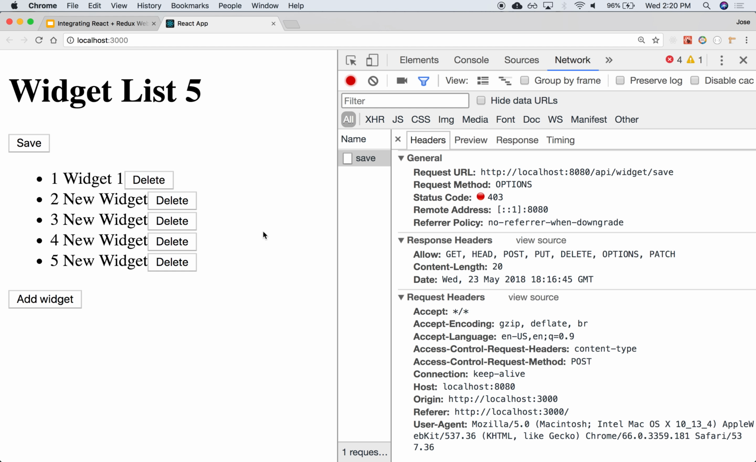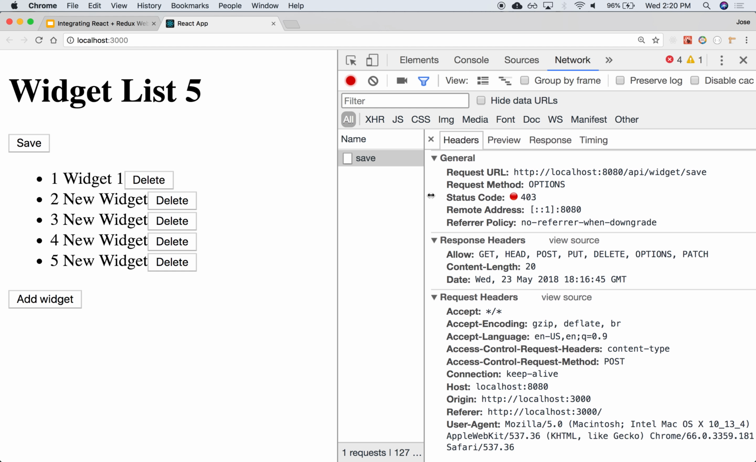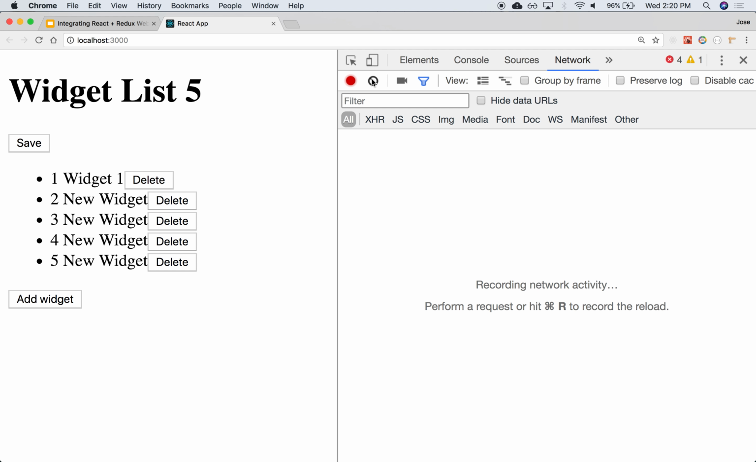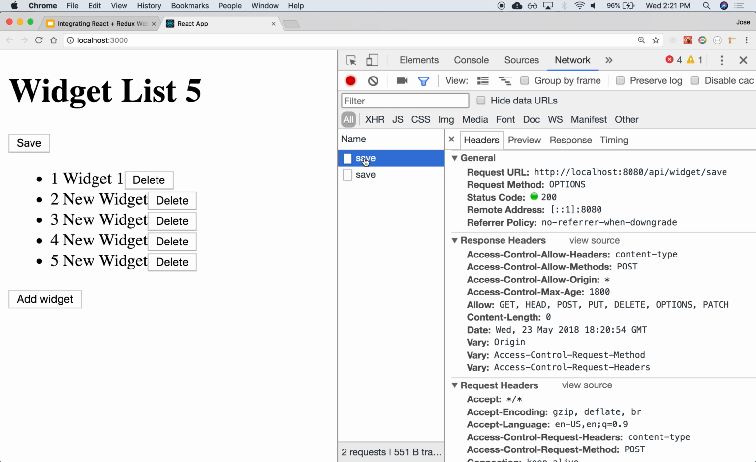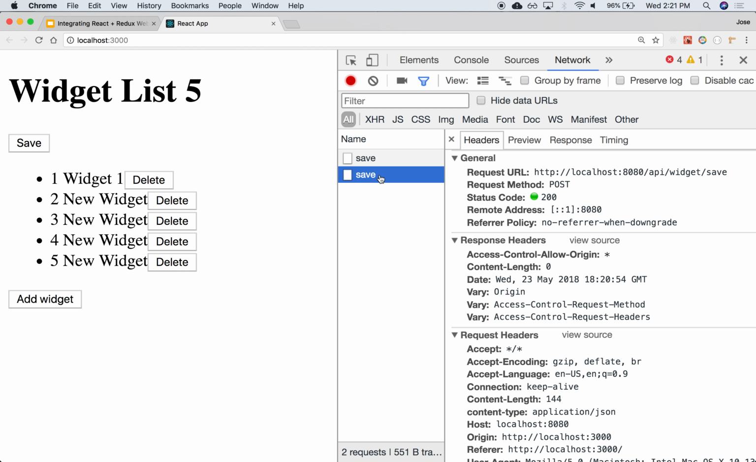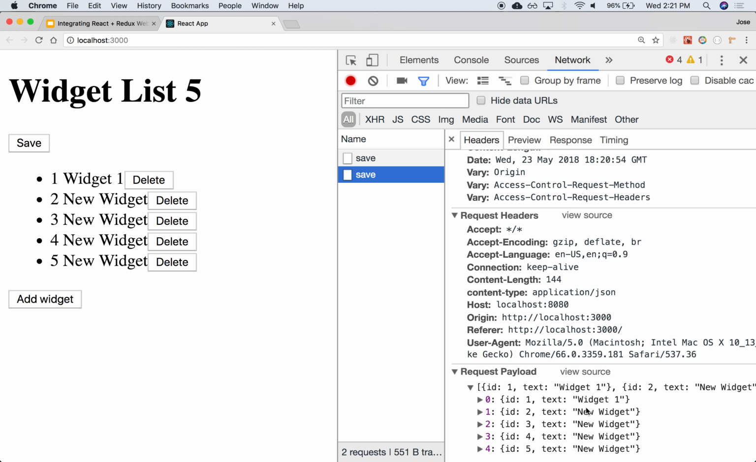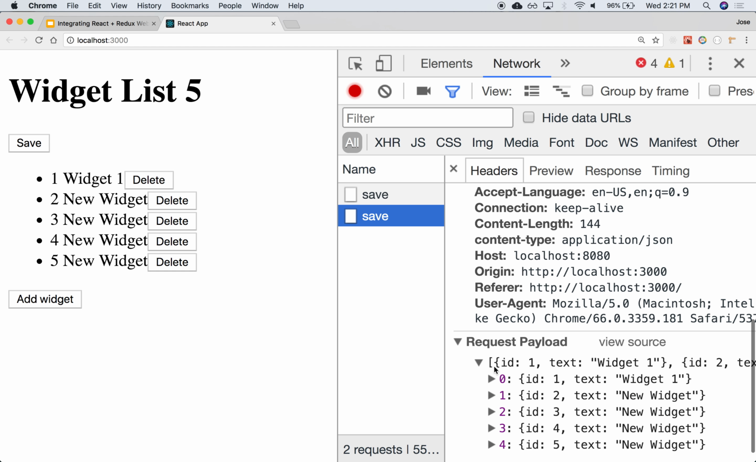So let's try it out. Let's clear the network tab, and let's save again. Save. Notice that this time it is not red, so the server did not complain this time. But again, the first is the pre-flight saying, "Yep, you can post to that. It's okay." Right? And then the save. Notice the payload. Notice that it's what we expect, right? It's the JSON array of all the JSON objects, right?